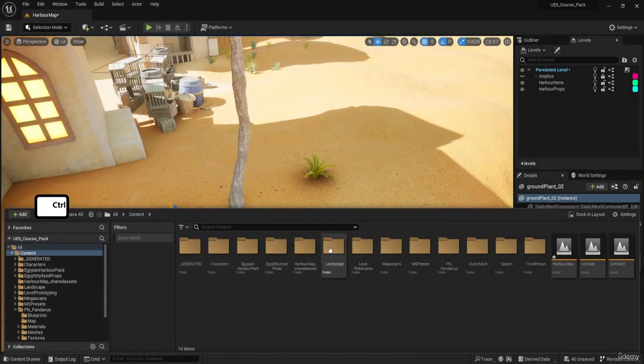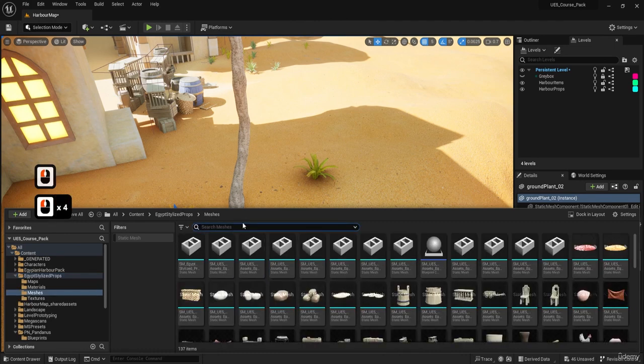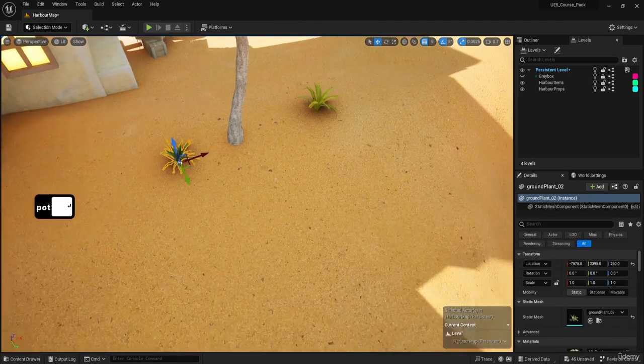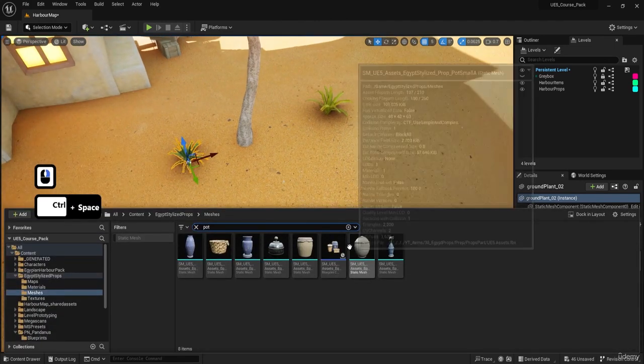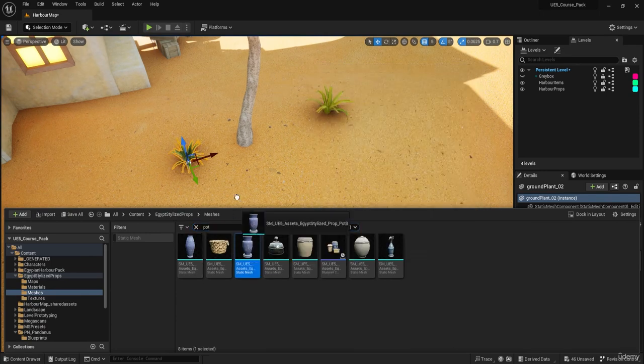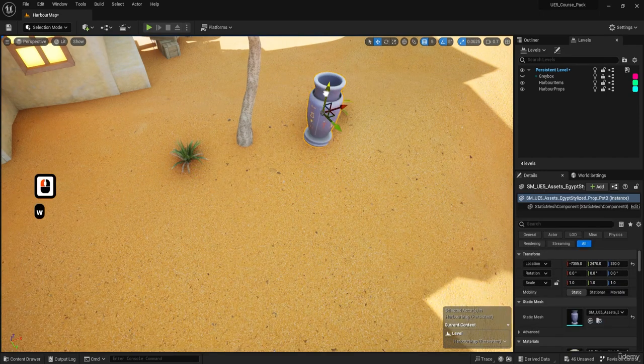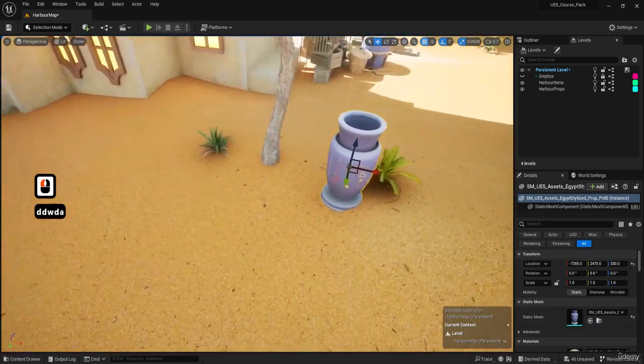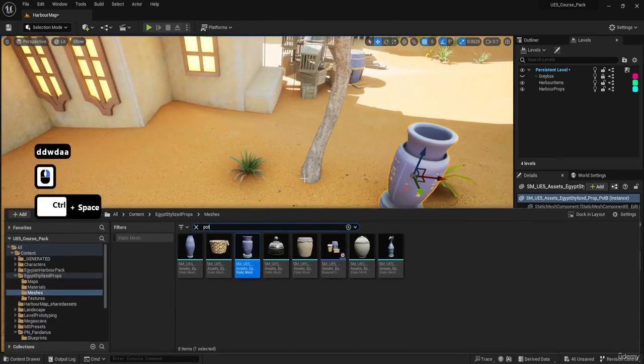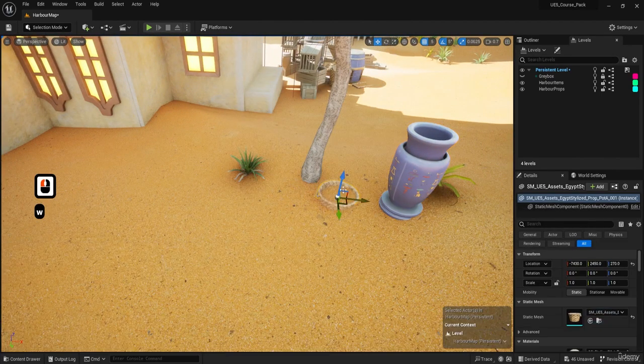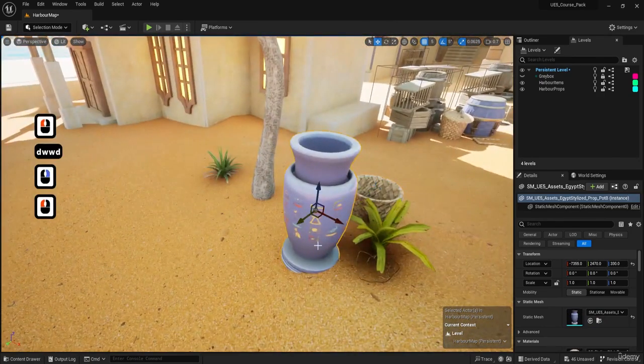Going to go into Egyptian stylized props, meshes, and we're going to search for a pot. So let's go ahead and see what we can find. Maybe we're going to be able to make use of this over here. That looks like a nice pot for the tree. And the other one might be a different one, maybe like a basket or something of the sort. A basket would also work quite well. So let's go ahead and make use of it.